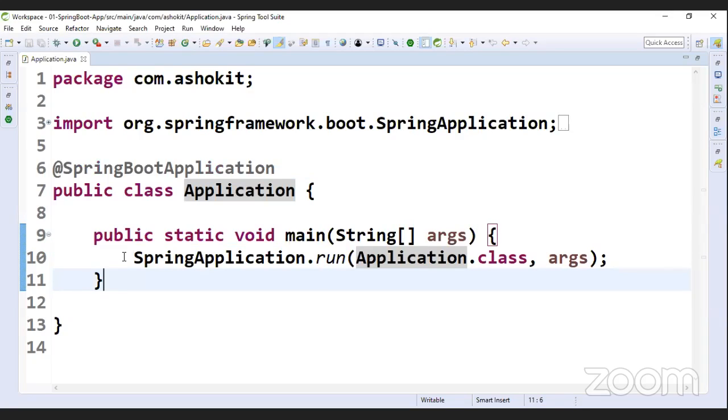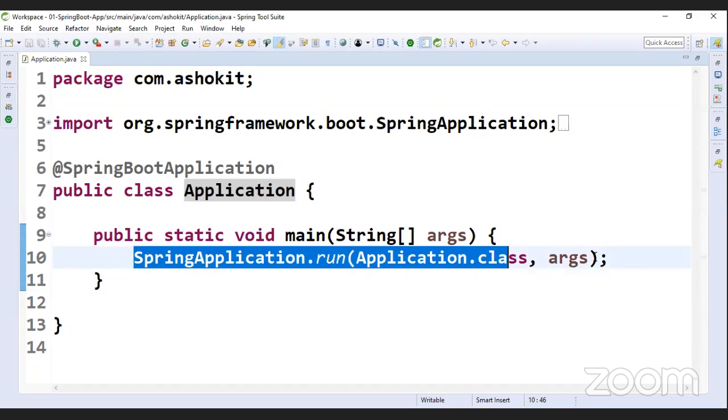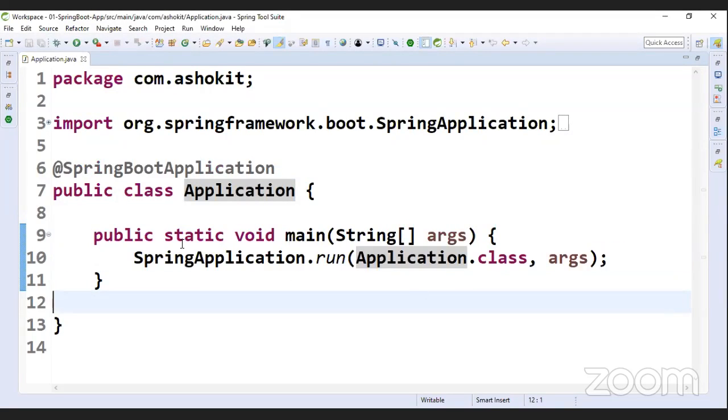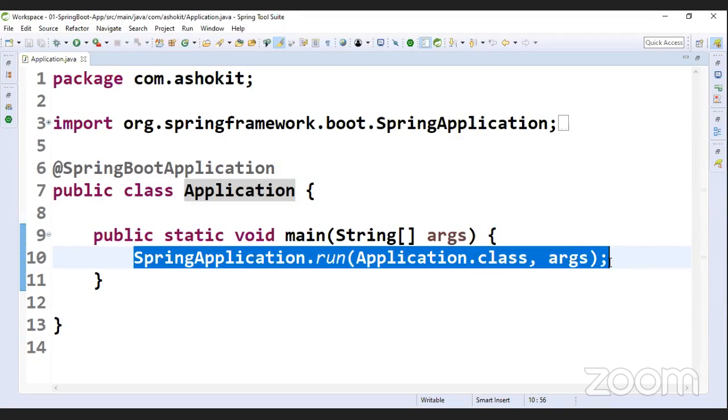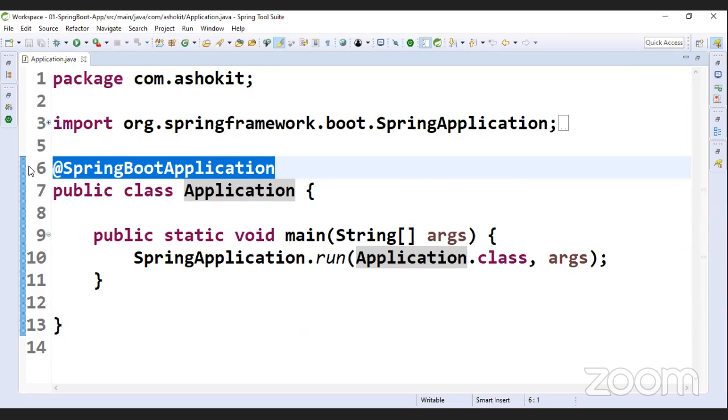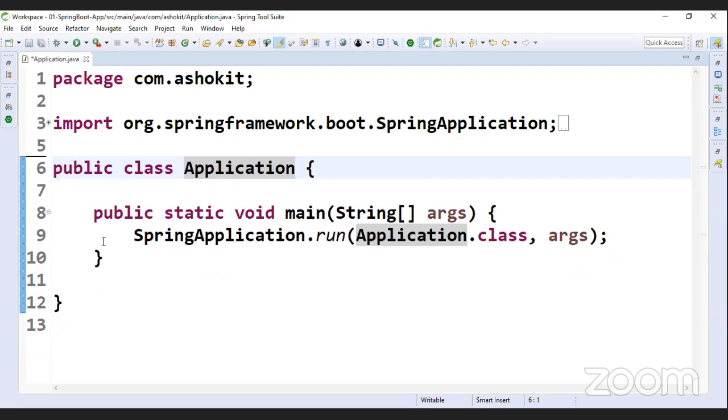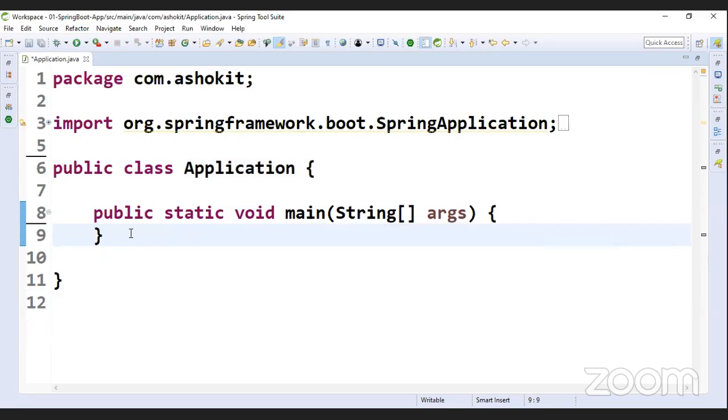It is not that simple to explain in one day. It is going to take 3-4 classes to understand the purpose of this method, how it is executing in the background, and the purpose of this annotation. If I remove this annotation, what will happen? If I don't call this method, what will happen? That also we are going to understand in detail.